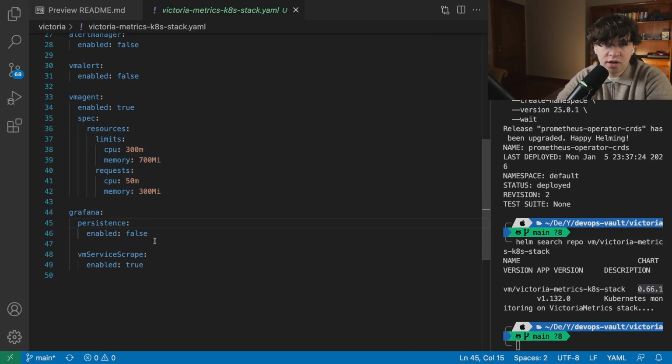Next thing is Grafana. Persistence, I disable it because probably I don't need it. But in production, you should enable it because you lose dashboards after restart. So you need to enable it on production, but for local development, you just don't need it. And VM scrape, we also need it.